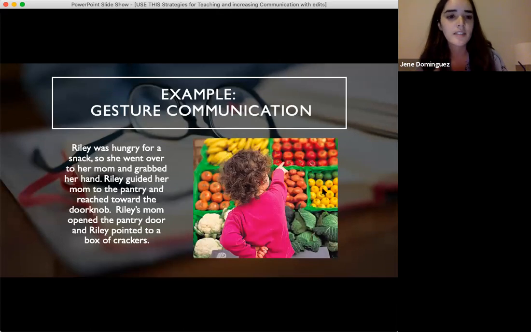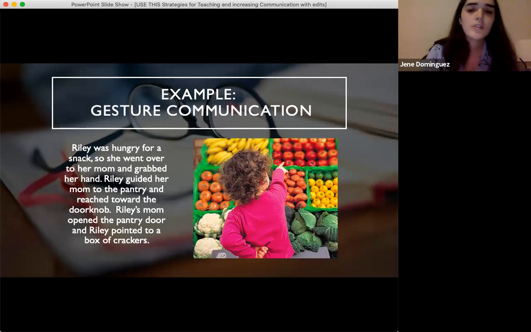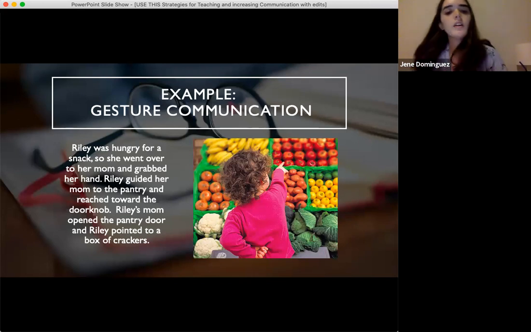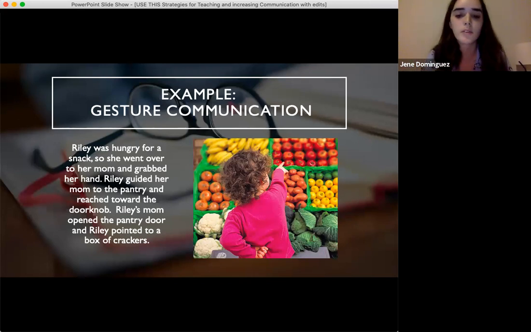Now I'm going to dive into some examples of different types of communication. We'll obviously give more attention to the types of communication that you see with your learners. For gesture communication, an example would be Riley's hungry for a snack, so she went to her mom and grabbed her hand. Riley guided her mom to the pantry and reached toward the doorknob. Riley's mom opened the pantry door, and Riley pointed to a box of crackers. So she's using a gesture to communicate and leading her mom to where she wants to go, which seems like a lot of you have communicators that do this.